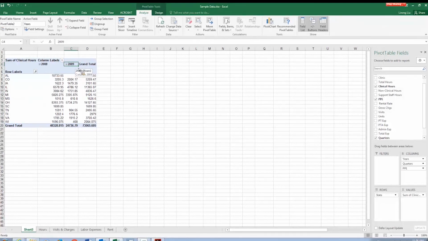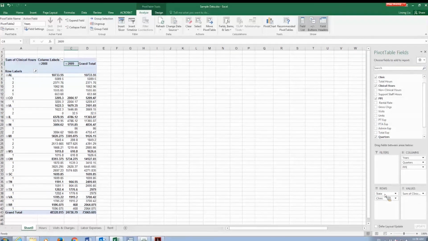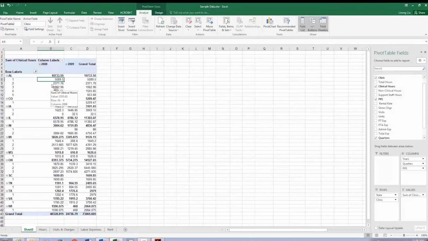Right. So that's a simple pivot table. Let's say the next thing we want to do is break down the clinical hours by pay period, by state and also by pay period. So we go back to the right side, and for pay period PPE, we click on it and drag it to columns.